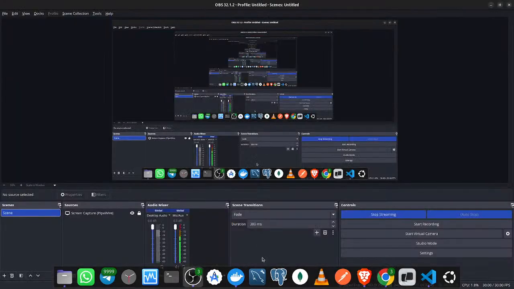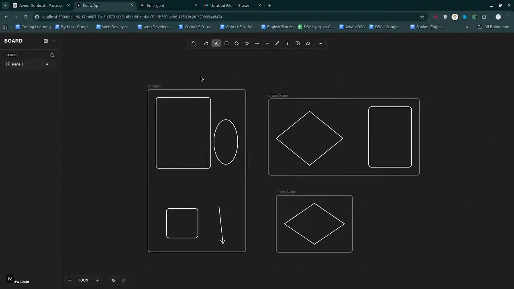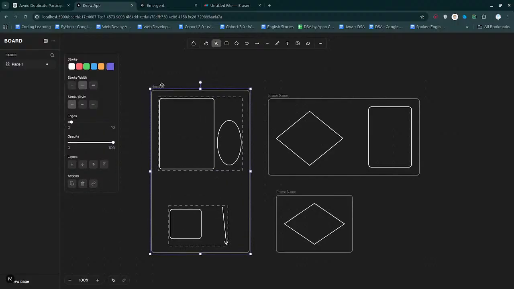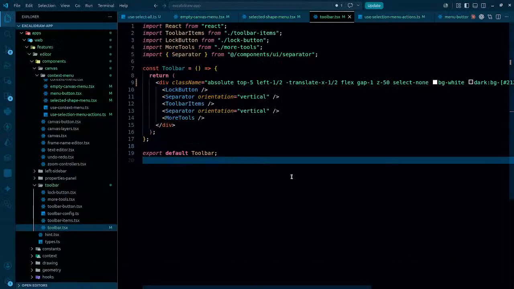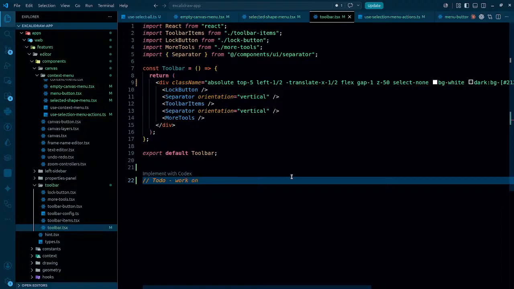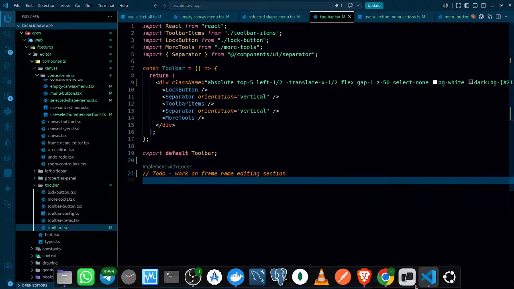Let's do one thing. 1 hour and 37 minutes is already been. I'm gonna take a break for a few minutes, probably 10 to 20 minutes. After that we'll be back and we will work on this particular part. So the next thing that's gonna be work on frame name editing section, because this doesn't work as expected, so we have to just simply fix this.